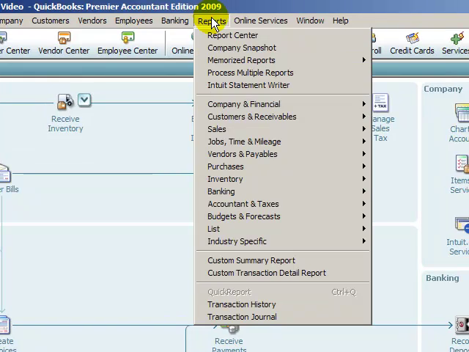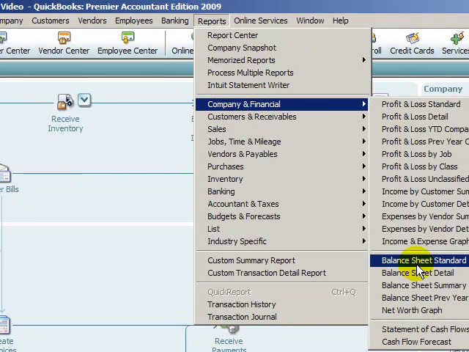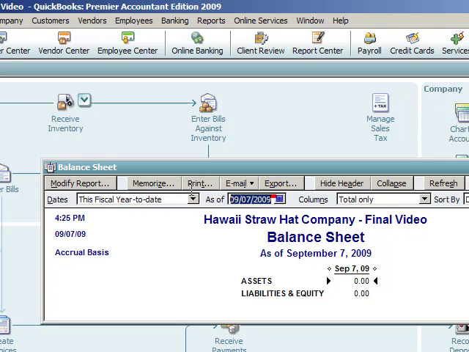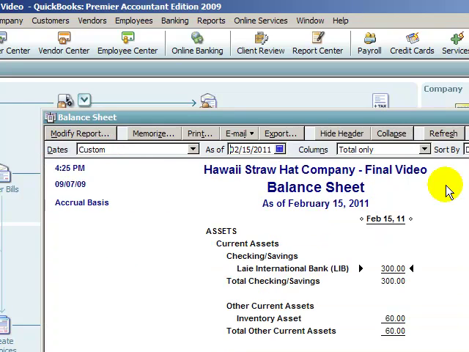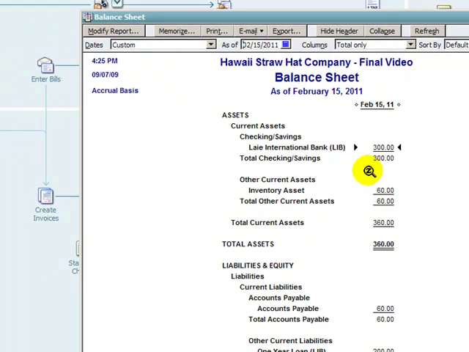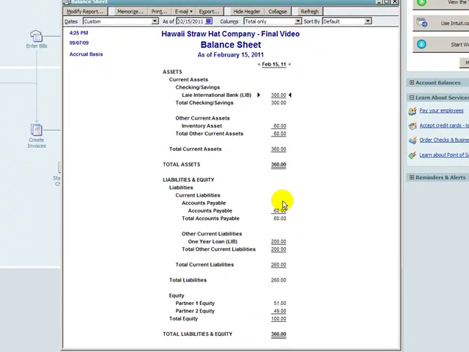Let's go up and look in the reports. Reports, Company and Financial, Balance Sheet Standard, and we want to run this as of 2/15/11 and refresh. You'll notice our inventory is now 60, our accounts payable is now 60, and all the other accounts did not change. We can now move on to transaction number 6.